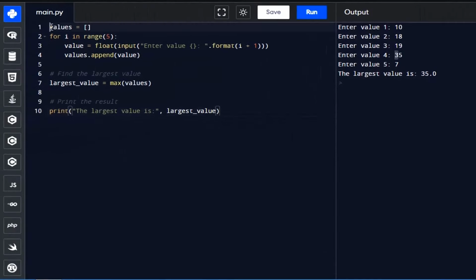Let's look at the code. This line initializes an empty list called values. This list will be used to store the 5 values inputted by the user. This line starts a loop that iterates 5 times. The loop variable i takes on values from 0 to 4.